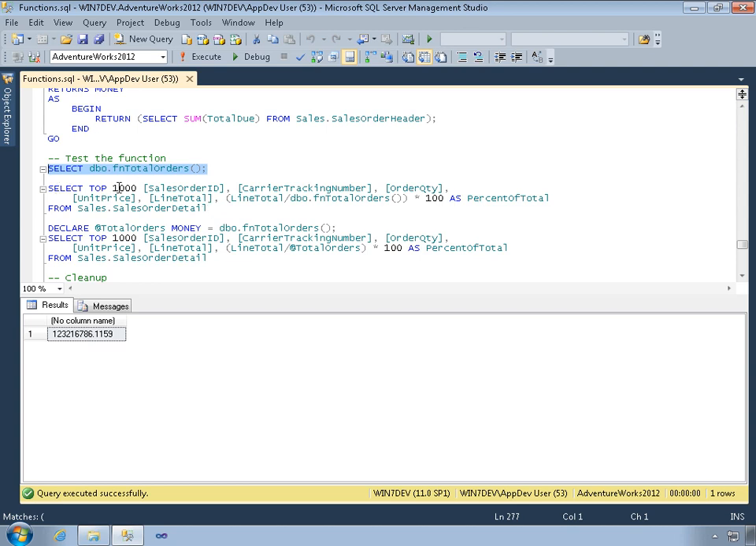I'm going to select the top 1,000, retrieve some fields, and then do this calculation. So I'm taking the line total, which is a column from the sales order detail, and dividing it by the amount calculated by that user-defined function, which means that I'm going to divide by that value right there. And I'll multiply by 100 and call it percent of total. All right, I'll go ahead and execute that.